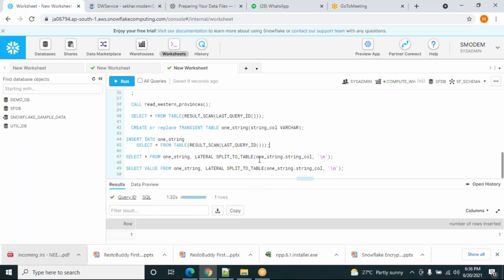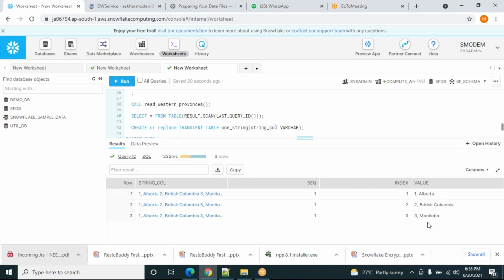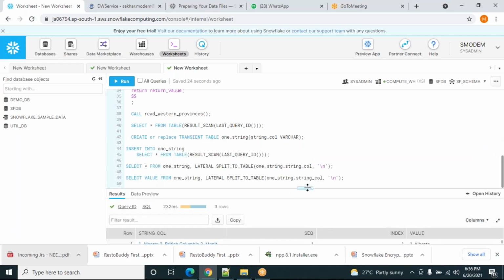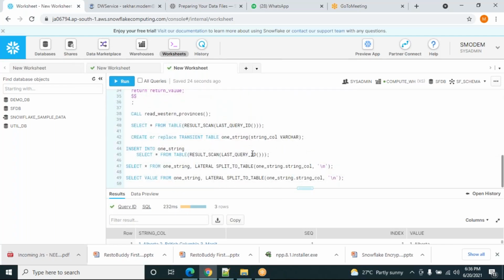So now I want to split it based on these particular things. When I run this, I get this value: Alberta, British, Manitoba, whatever, that I can break down by slash n. Whenever I'm building it, I'm using slash n. Where is this slash n? One second.